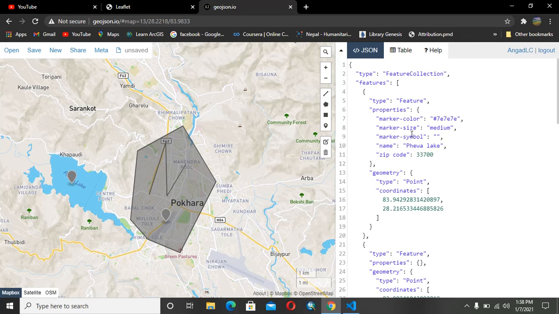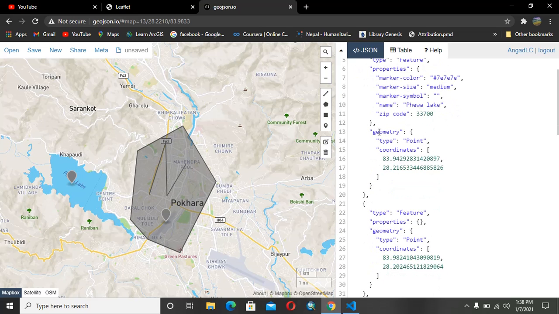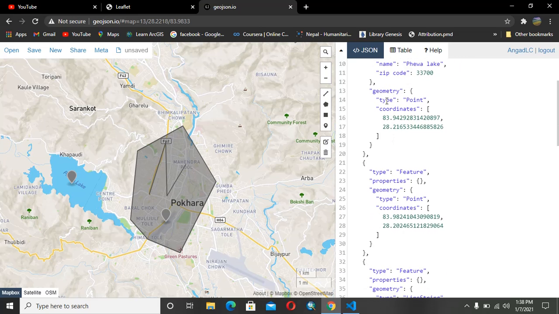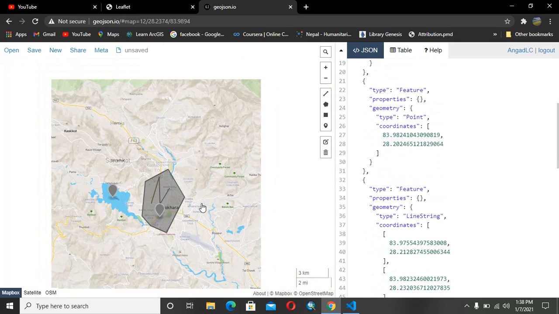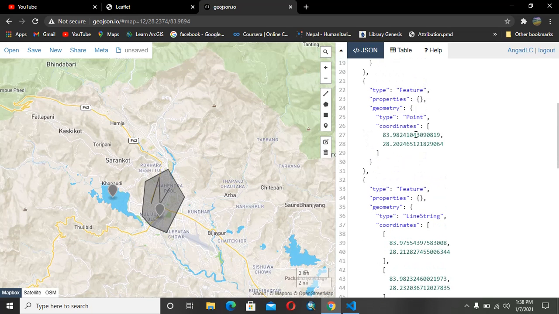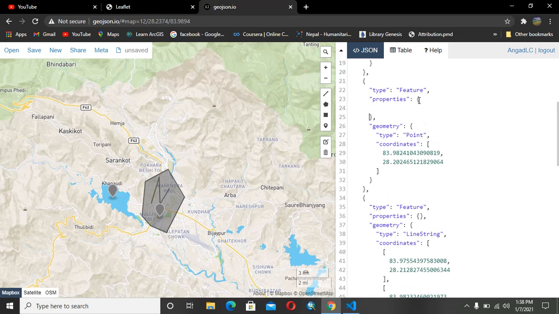It's the same as the JSON format, but we have a new property called geometry, and inside the geometry there is a type called point, because this is a point feature, and these are the coordinates of that point feature. This is another point feature. In the same way you can add properties by another way, just typing the name. What is the name? Okay, this is Pokhara. Just type anything, and you can add zip code this way also.